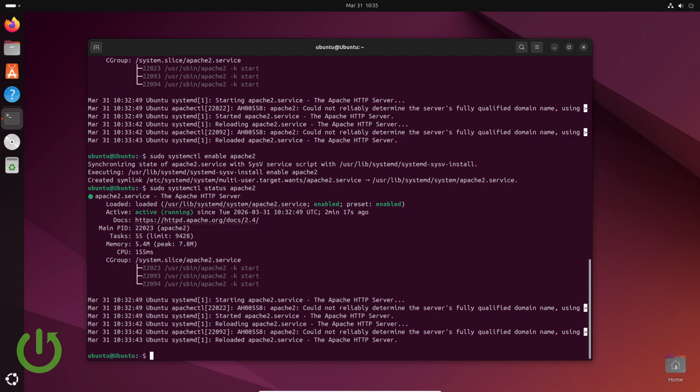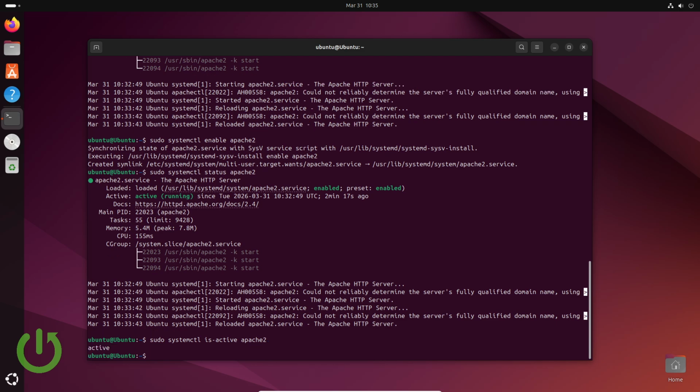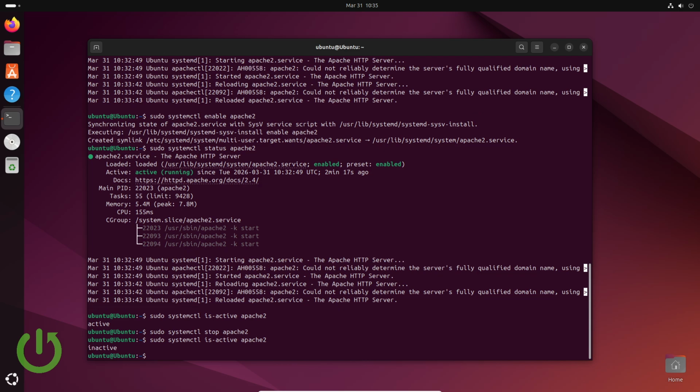And right now, we can also use this command to do something like this. So we can use sudo systemctl and is-active. What does it mean? We can check if our service is active. So for me, Apache 2 is active, but if I stop it, so I will just stop Apache 2, as you can see, right now Apache 2 is inactive and it doesn't work. And we can do the same thing with enable and disable.